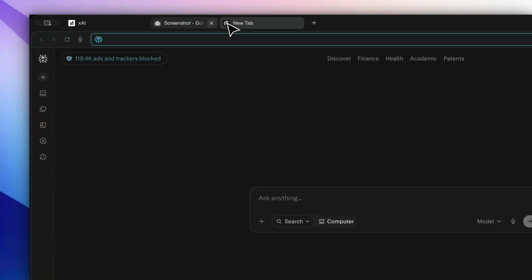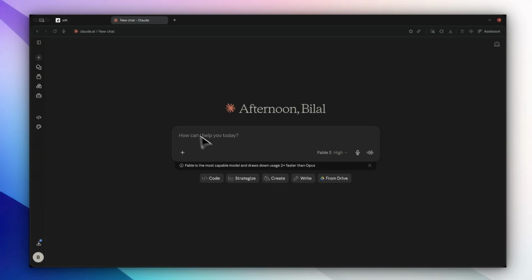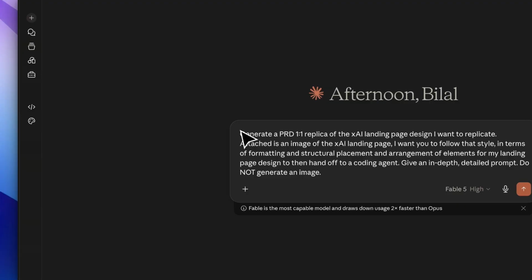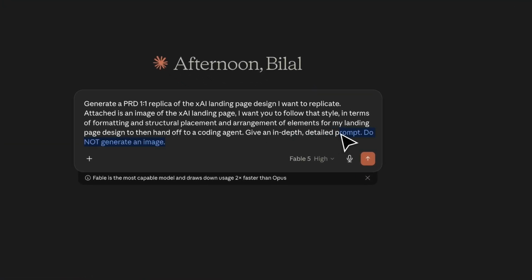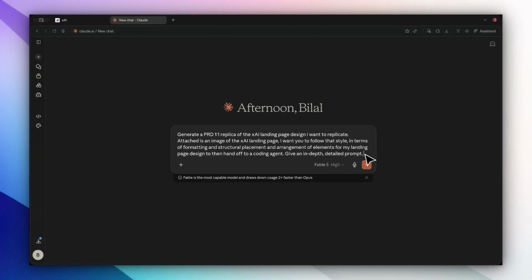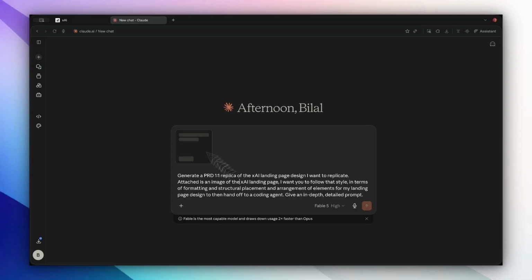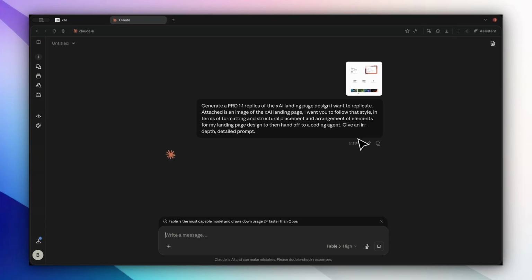Now that we've downloaded the XAI landing page, we can go to an LLM of our choice, but I'll be going to Claude and using Fable itself, and inside of Claude, I'll be entering the following prompt. Generate a PRD one-to-one replica of the XAI landing page design I want to replicate. I've told it to make sure to match the structural placement and arrangement of elements for the landing page, and to give it an in-depth prompt. I'll also be attaching the XAI download, and to help the model, I'll be attaching a screenshot of the actual XAI landing page we took with Go Full Page. And now I'll send it off.